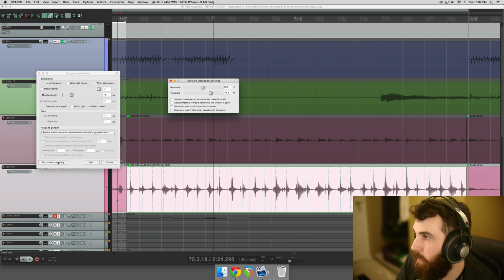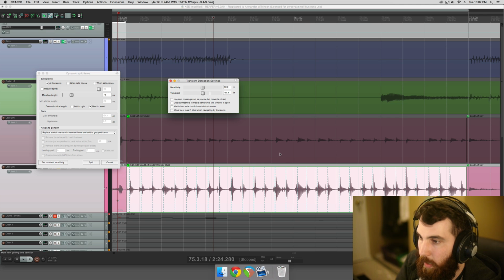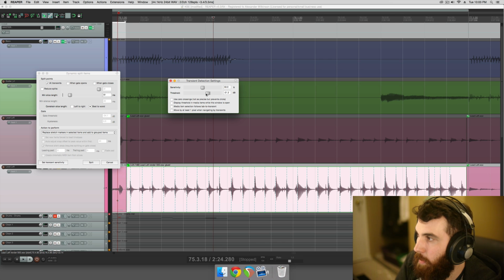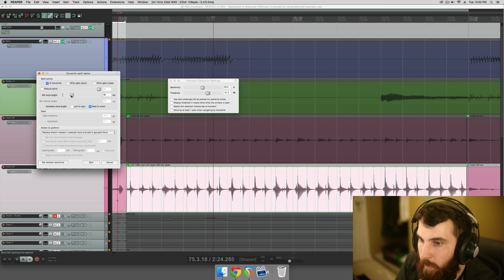So you want to set your transient threshold and everything. You want to try and get the transients lined up as well as possible. And I don't know if we're going to be able to get, oh yeah, maybe we can get that last one. But you see we're getting some extra ones around here, so we need to adjust our thresholds and everything. We might have had it as good as it was going to get before, I'm not sure.